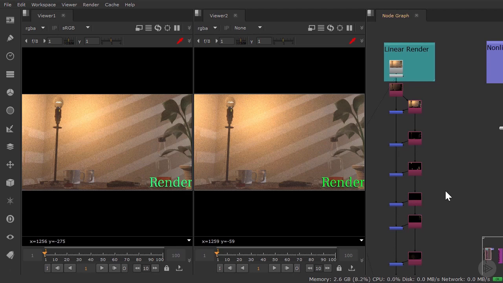In our previous clips, we examined the correct way to combine render passes to recreate the original render. So here I have two renders which at first glance may appear the same. However, I want to use this to show you some of the things that can go awry in the process if you're not careful.